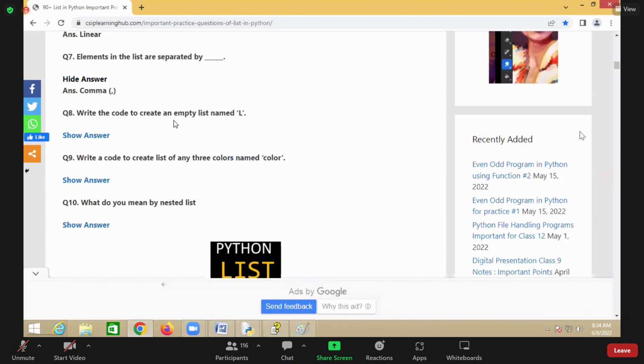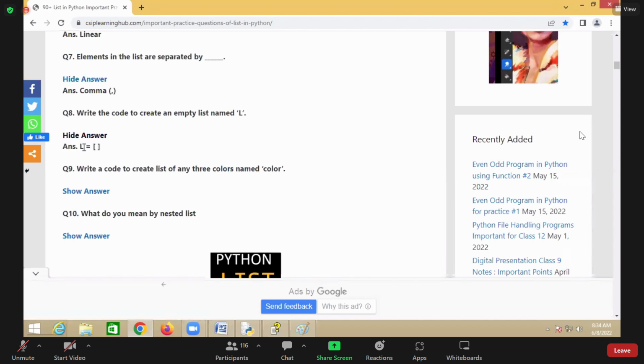Write the code to create an empty list named L equal to empty square brackets. L equal to empty square brackets represents which one? Empty list.